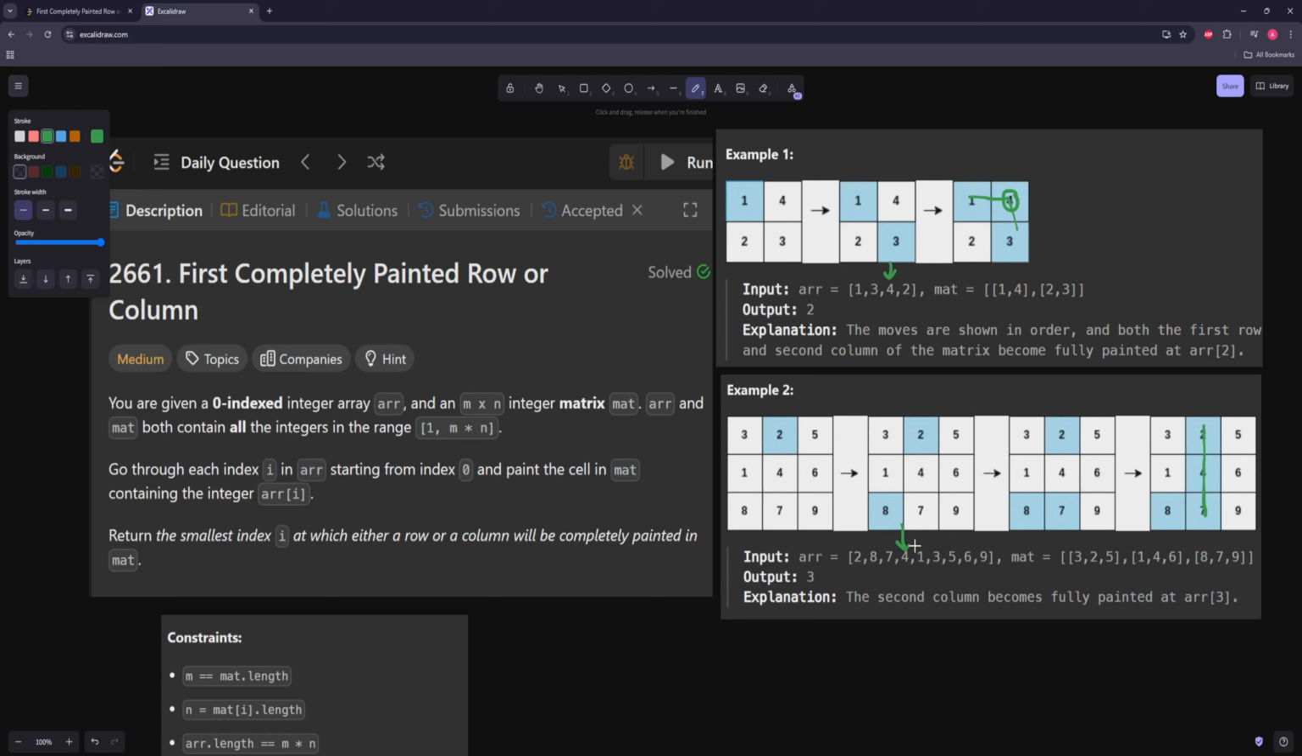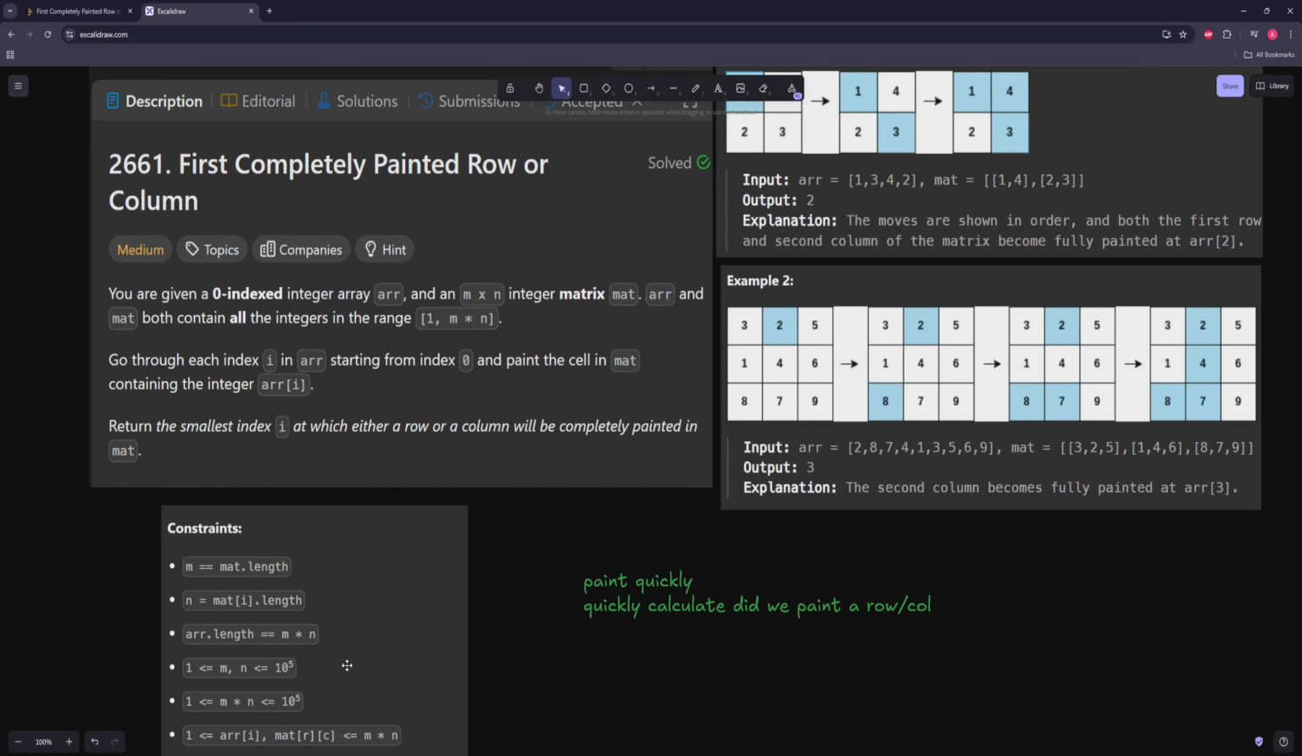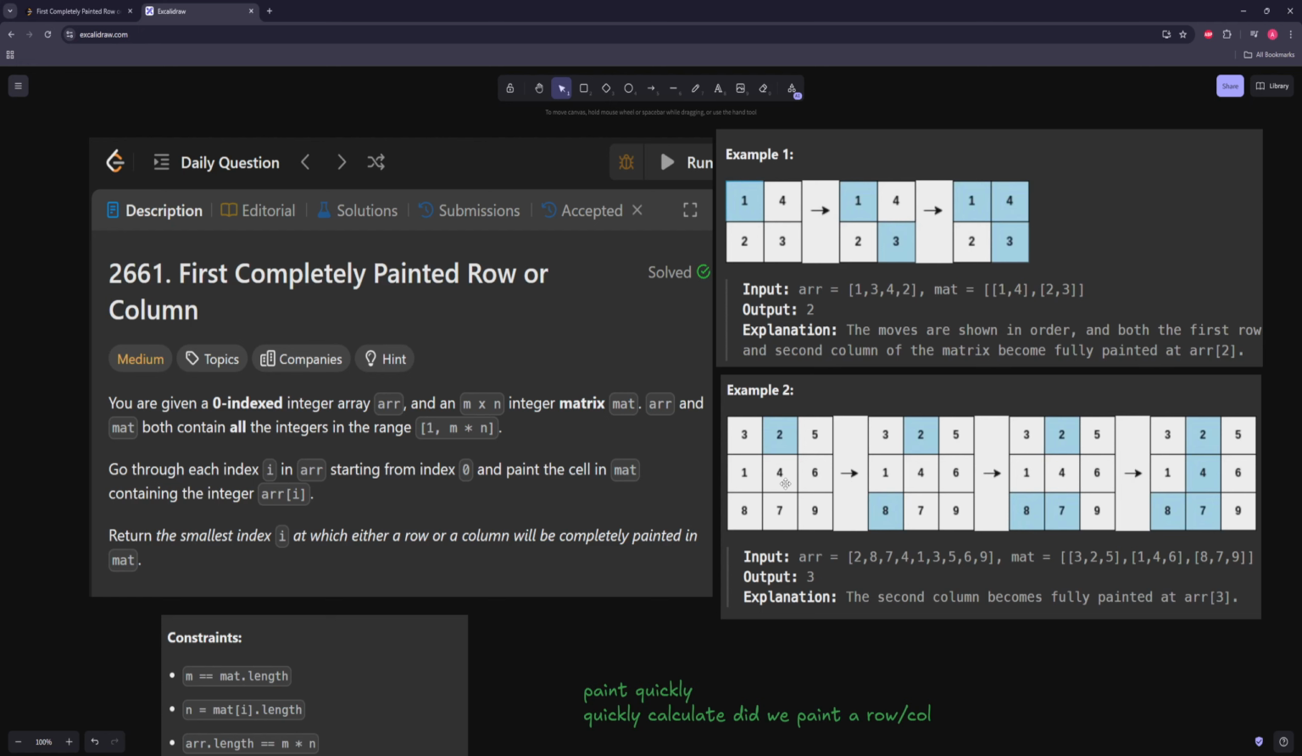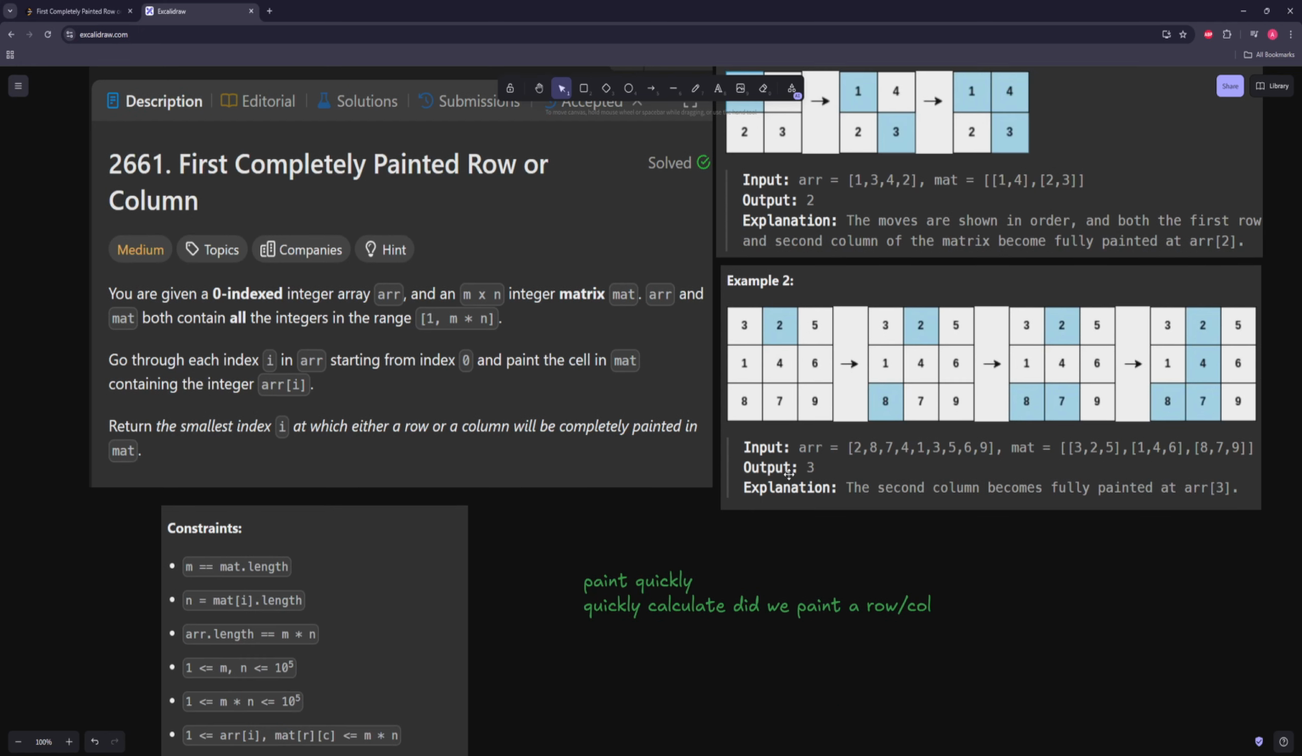So what they ask you is pretty straightforward, and how you do this problem is also pretty straightforward. The main thing here is we want to be able to do two things quickly: paint quickly, and quickly calculate, did we paint a row or column? Because the constraint on the matrix is 10 to the 5th, so you need a linear solution here, or n log n or something.